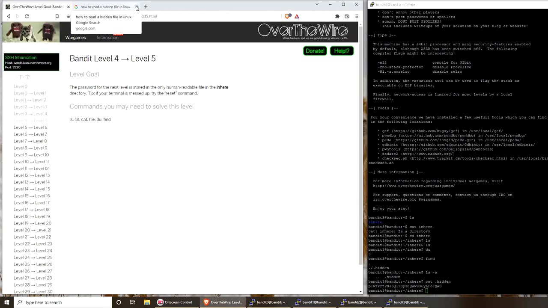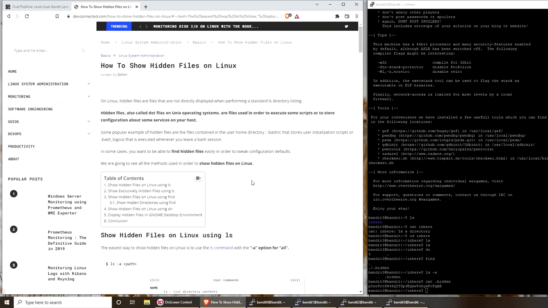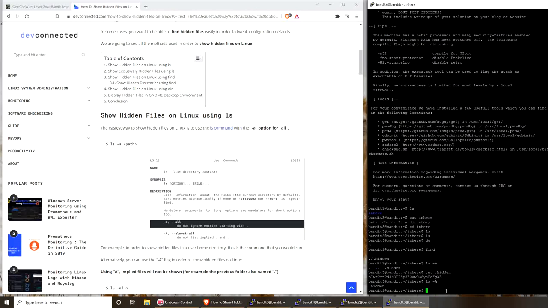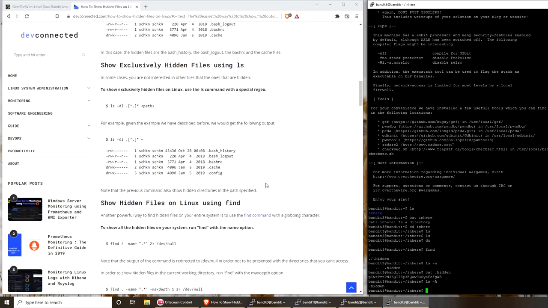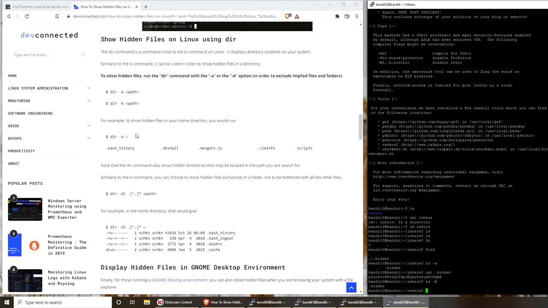All right, so the easiest way, let's read a little bit more, just itty bitty more. It says alternately use the capital A. What does the capital A do? Okay, so capital A basically got rid of these dots, right there, in order to exclude the implied folders. Okay.